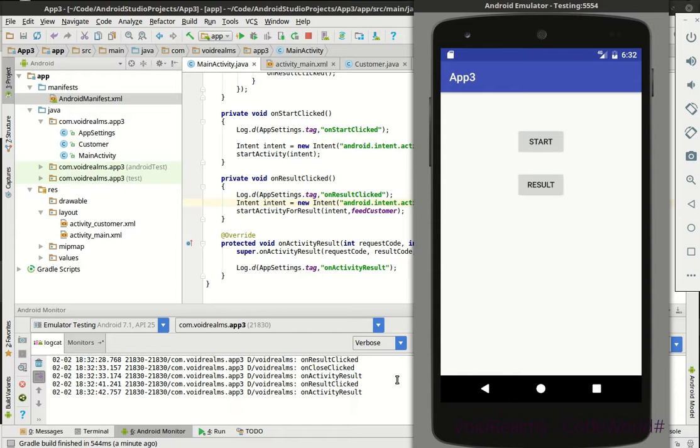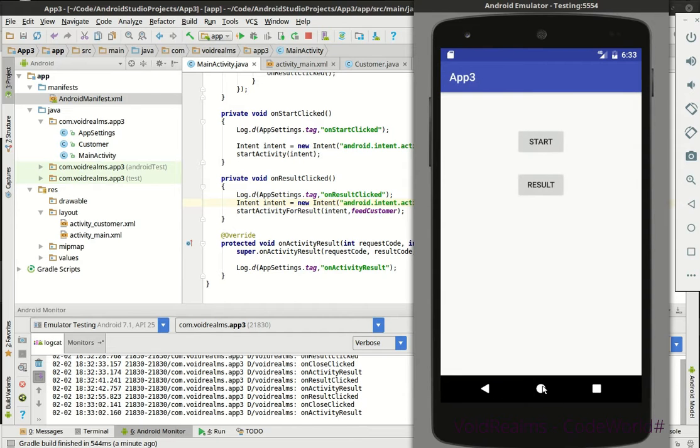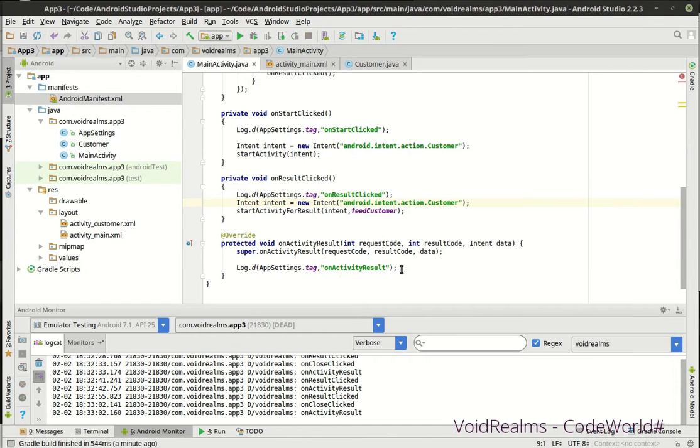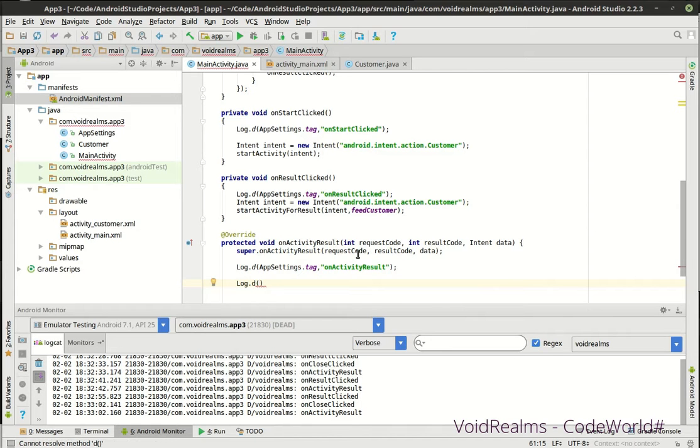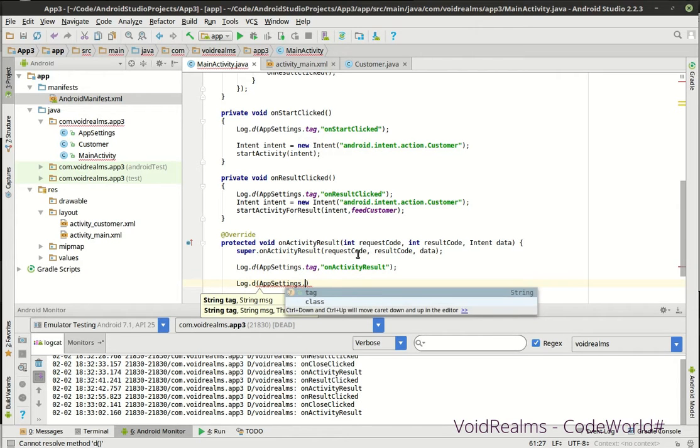Now what we want to do is figure out what happened in that activity, because we're going to do something. The customer's going to say, I love it, I hate it, go away, bring me water, something, but we want to know what happened. So we're going to go in here, and we're just going to play around with this a little bit. And we're going to say log.d app settings.tag.